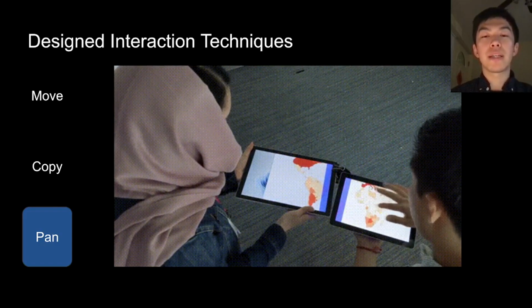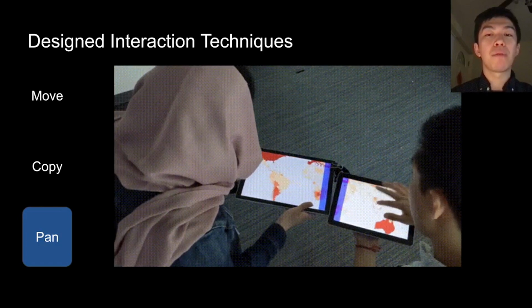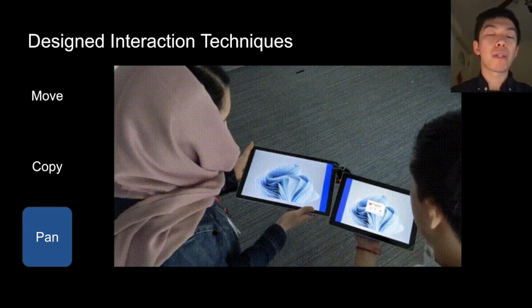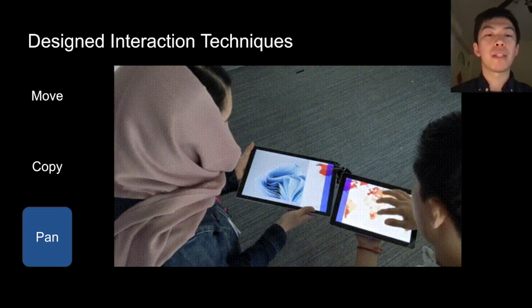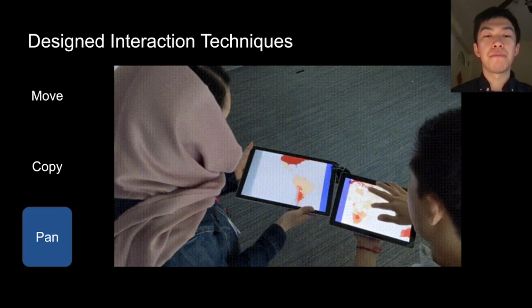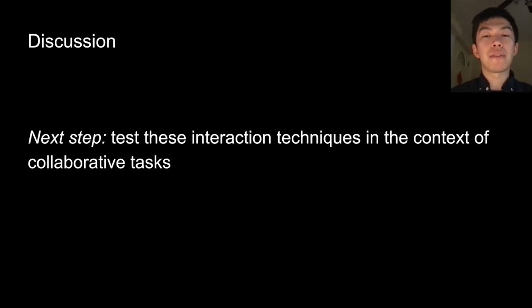Note that these techniques are not the main contribution of this work, but rather they are examples to showcase what can be done with sensing spatial awareness and peer-to-peer communication. We see our work as a foundation or platform for others to build their cross-device interaction techniques upon. Indeed, we are excited to investigate how useful some of these design interaction techniques are in the context of real collaborative tasks. For instance, we could rerun our formative study with digital devices and some of these techniques enabled instead.